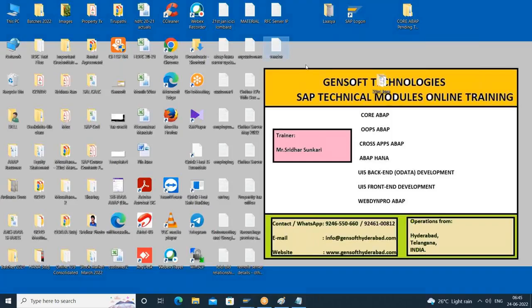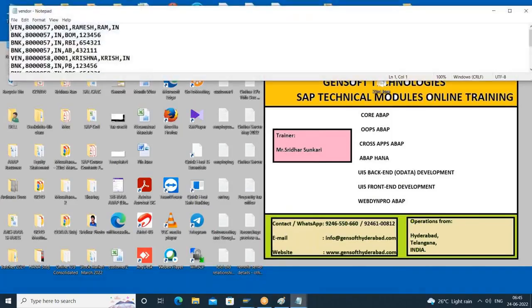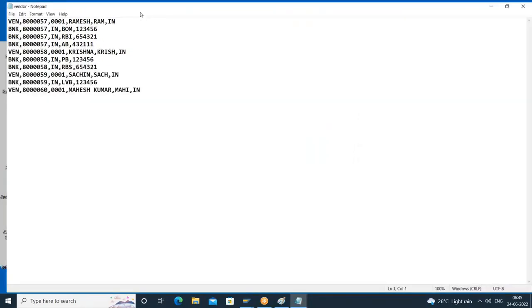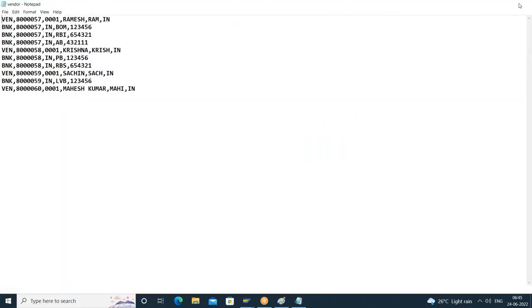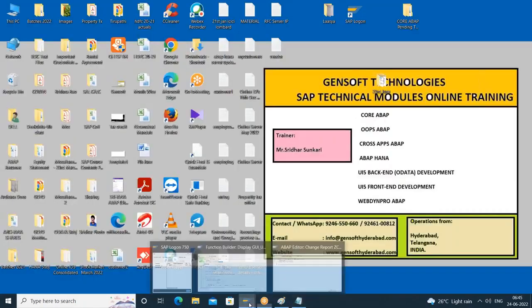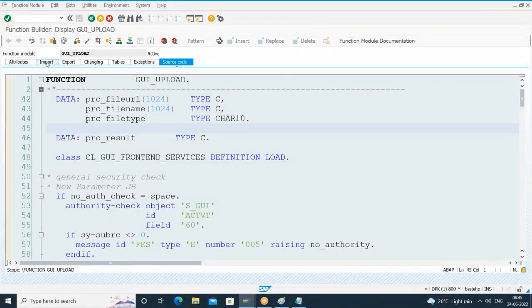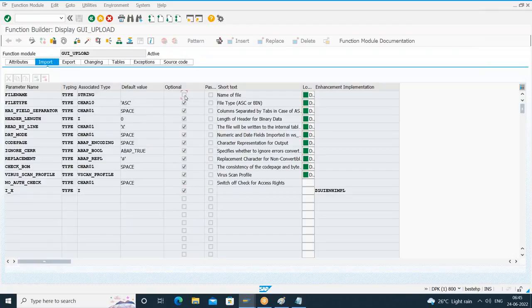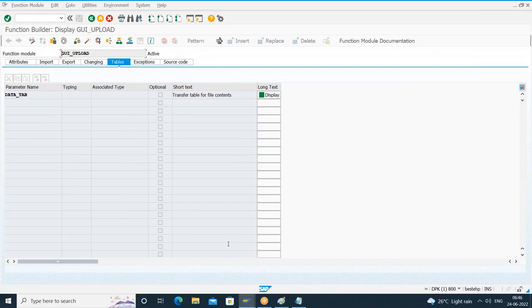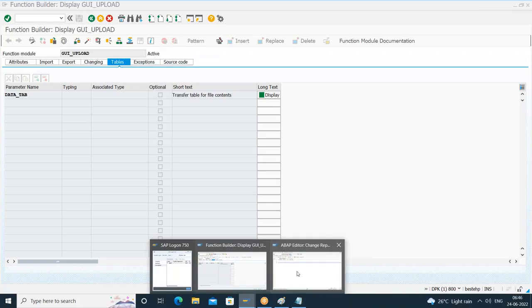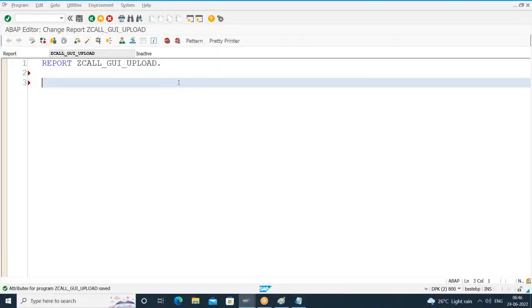So I want to read the data from this particular file, vendor.txt. Since we already know the signature of this function module, we have to pass the file name as a mandatory parameter and also the internal table is mandatory. In the earlier case, I had not passed the internal table. Let me declare the internal table.